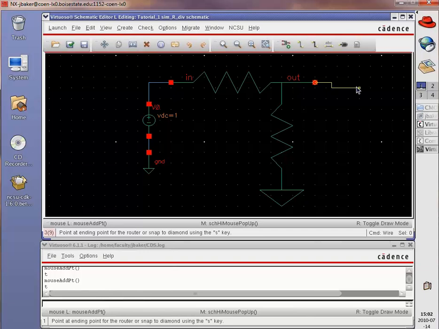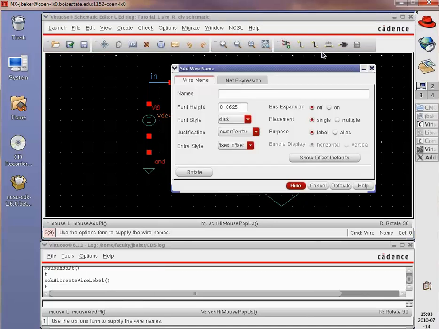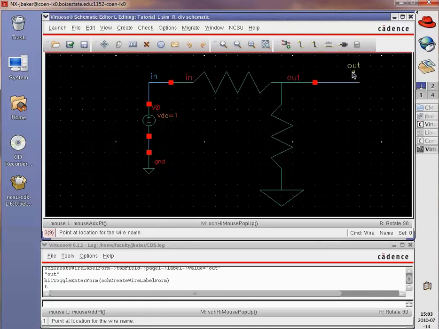I'm going to throw a wire on the output here. Then I press L for a pin, in, and L or out. Now I'm ready to check and save my schematic.